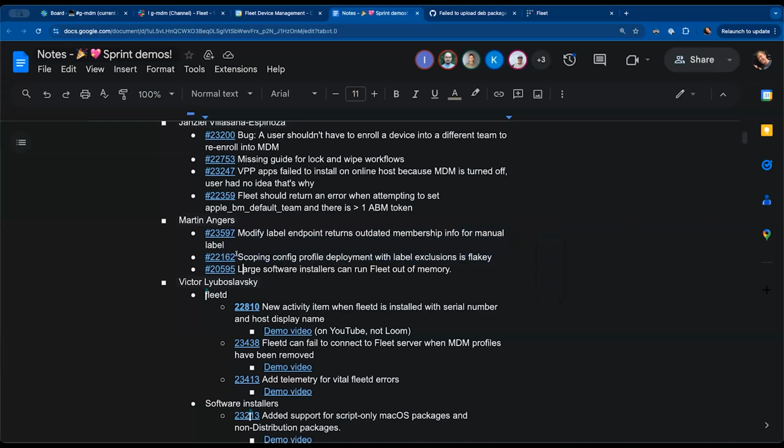And then Martin took a stab at the large software installers can run Fleet out of memory. When you do upload a custom package previously, the entire installer package would be held in memory on the server to do the analysis that we needed to do targeting. So now that is piped to a temporary file on the server, no longer held in memory, and the analysis is done by scanning the file locally and using a much smaller memory footprint.